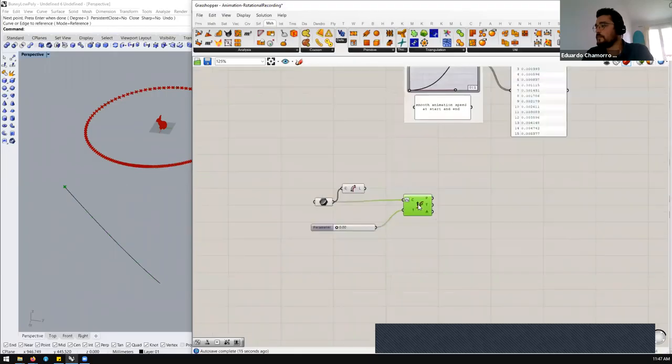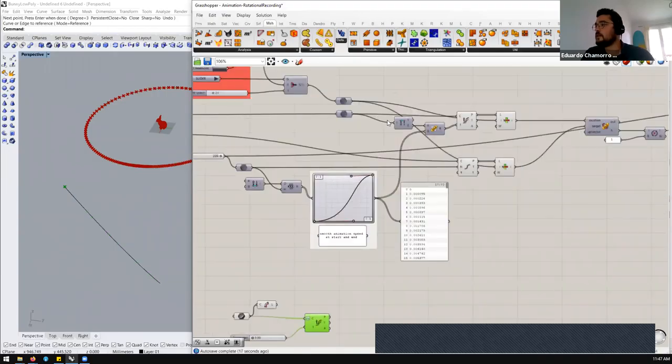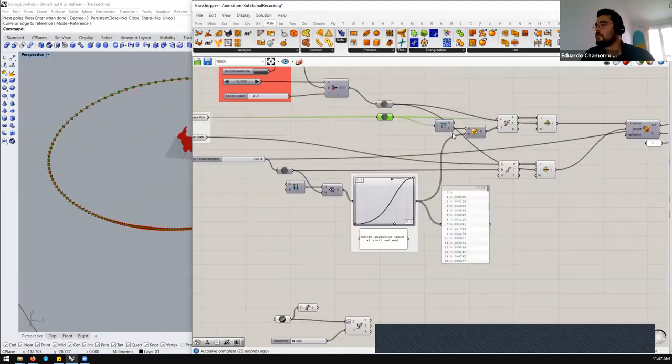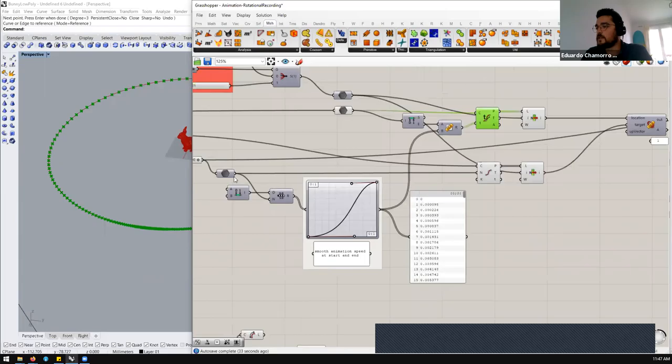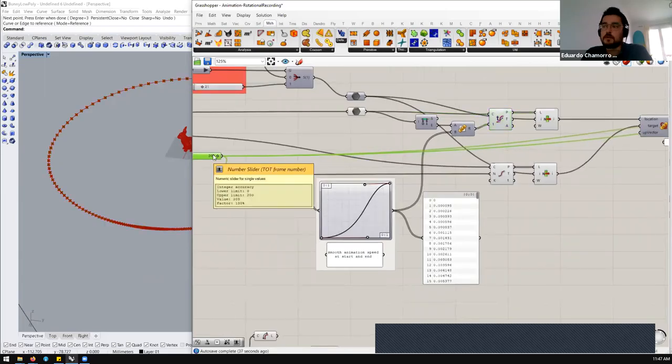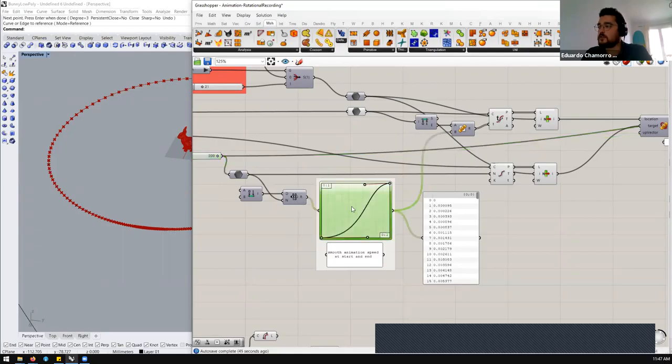Okay. So what we are doing is actually the same for the big curve. We are evaluating at a long list of positions, a range of positions. How have we created the range? Based on the frame number, that means we want 200 frames. I want to create 200 positions, from 0 to 1, because to use graph mapper, we can only use from 0 to 1. And actually it's ideal for us because evaluate only works from 0 to 1.